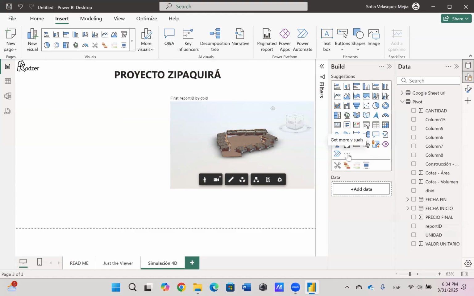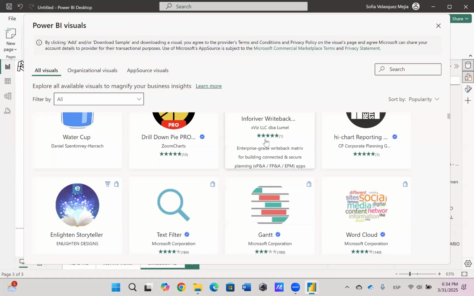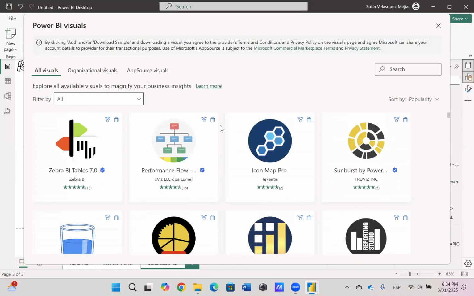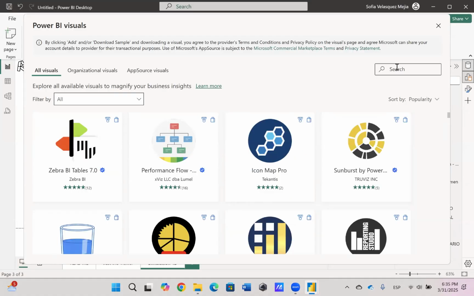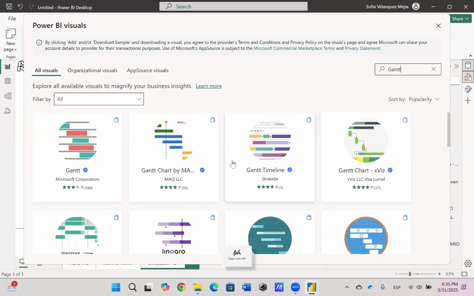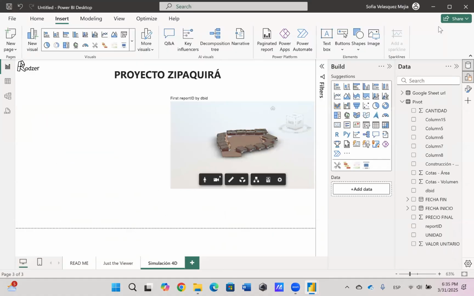Just click the three-dot menu, then click Get More Visuals. It might prompt you to log in with your Microsoft account before opening the Marketplace. Once you're in, you can search for the visuals you need. For this example, we'll search for Gantt, and several options will appear. The visuals I'll be using are called Timeline 2.40 and Gantt 3.0, 1.2.0.